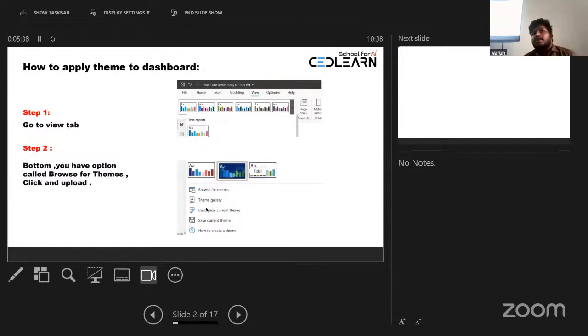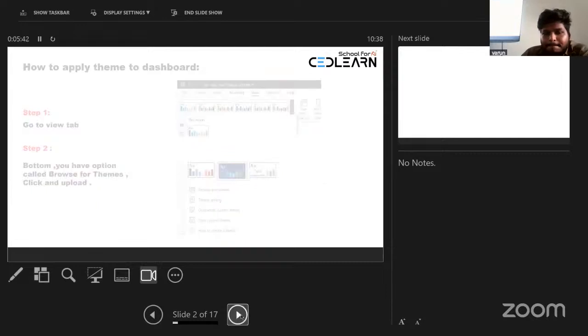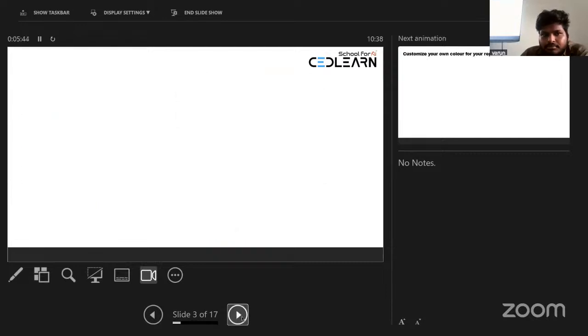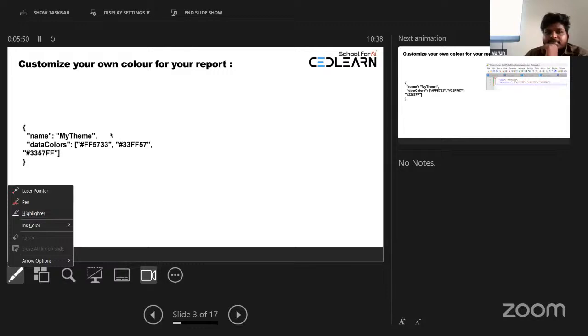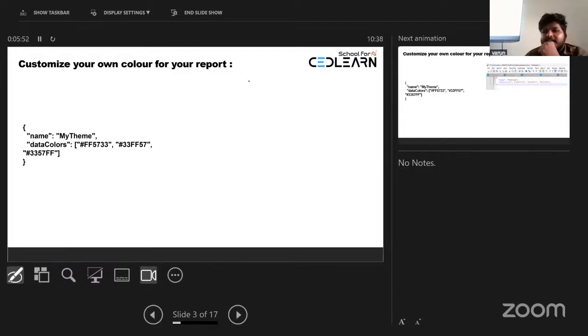And how do I need to write the code for the JSON themes? I'll show that. Customize your own colors for your report. Suppose this is my example. The first thing is we need to write a curly bracket, and after that we need to include all our requirements in it.